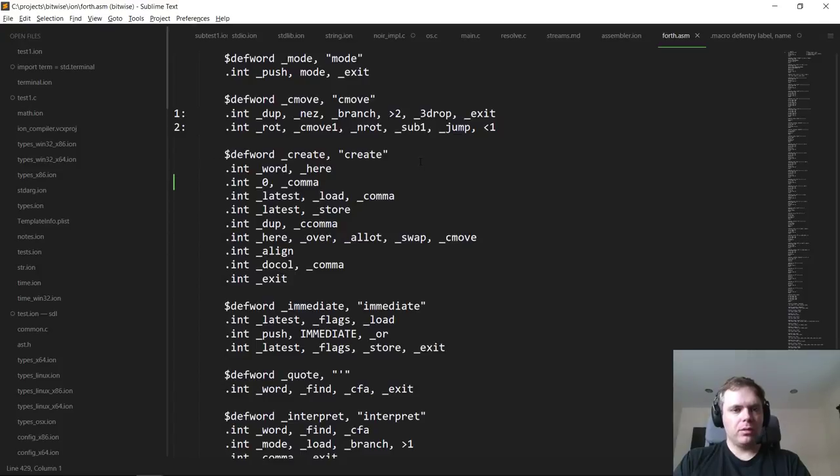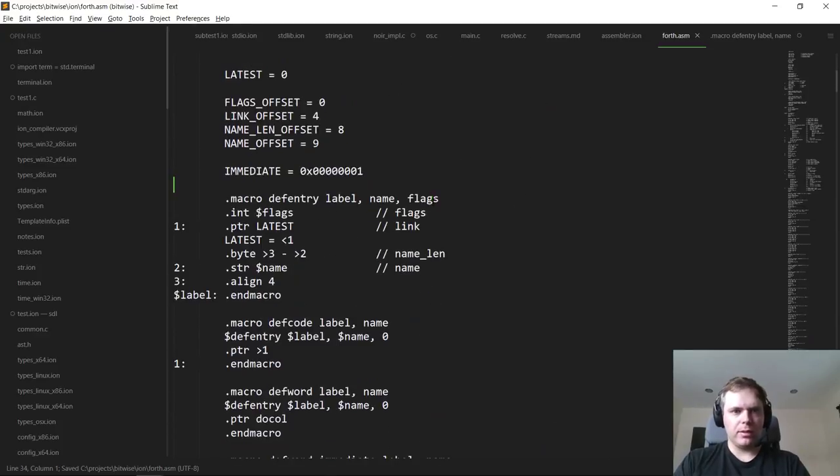You read the word, you write this to the top, so you're still grabbing here at the right location, which is before you write anything. I'm just going to look here to make sure it's nothing dumb with some of these offsets. Flags offset is 0 because it's the very first entry. After that we have the link. After that we have the 1 byte name length. After that we have the variable length name buffer. So 4, 8, 9. Looks good to me, to be honest.